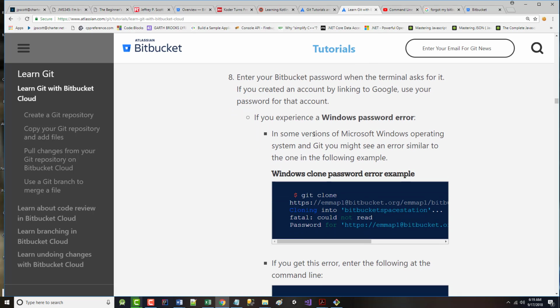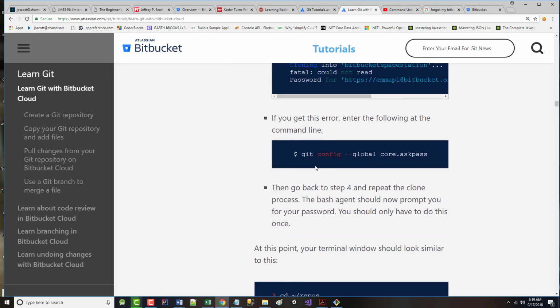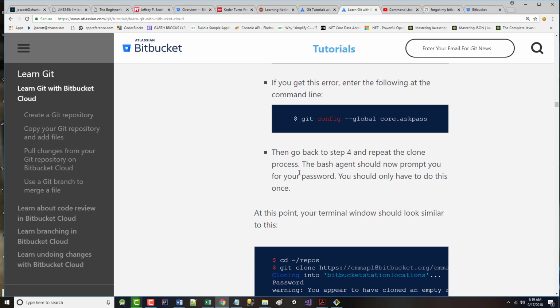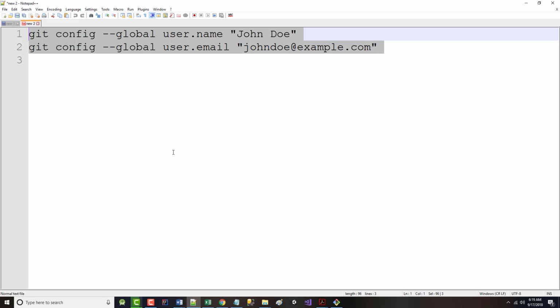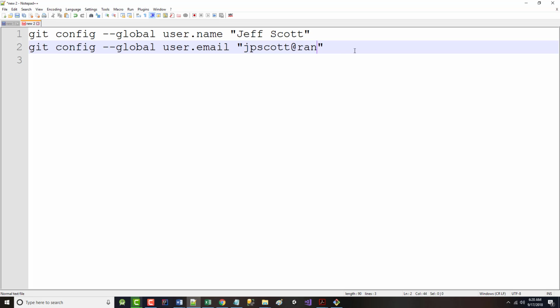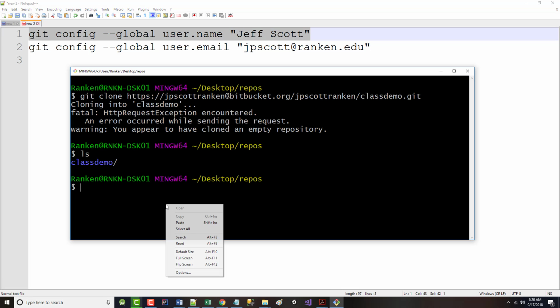If you experience a window password error, yeah, as it says, I didn't get that error. One thing that we should always do first, and I asked people to do this last week, this is something we should only have to do once, and that is this. The git config --global user.name. So again, for me, it would be Jeff Scott, and it would be jpscod@rankin.edu. I should not have to do these, I don't think. It would hurt if I did.